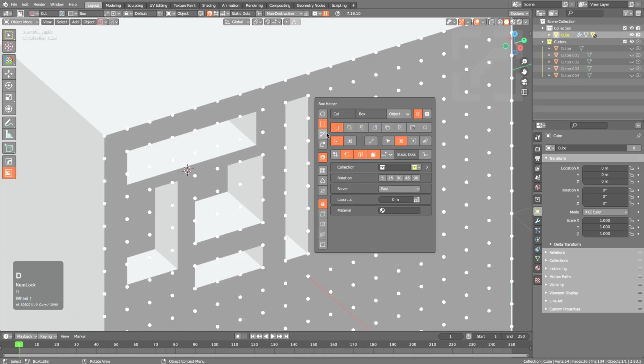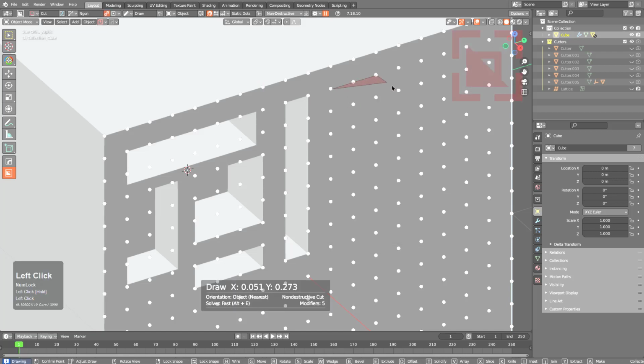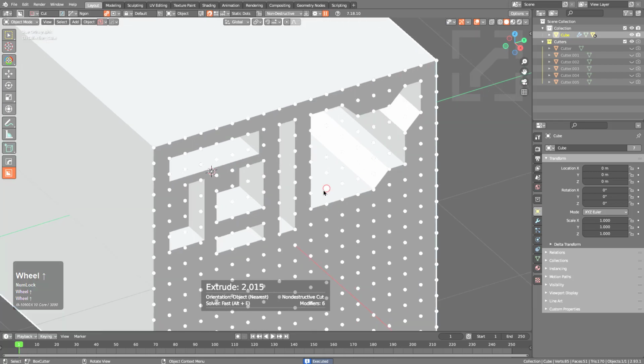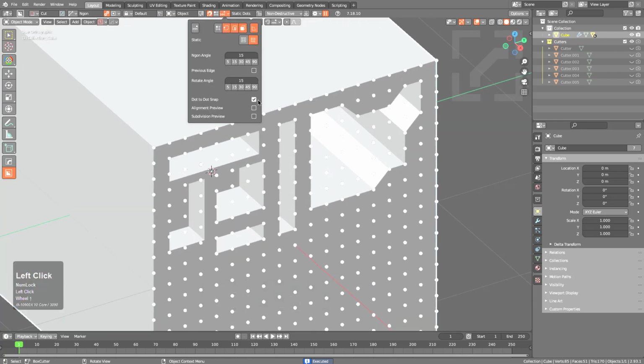If we press D, we can jump over to Ngon, and we see that Ngon is also able to play connect the dots, where we're able to just draw Ngon from dot to dot, progressing along this shape until we finally get back to the dot we need, and then click to extrude and complete. The next thing I want to talk about is alignment preview.